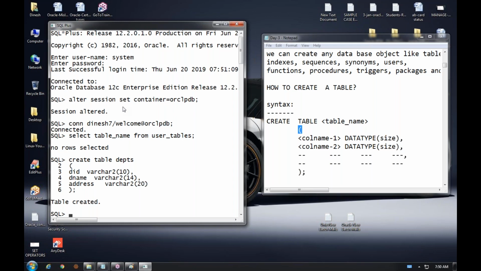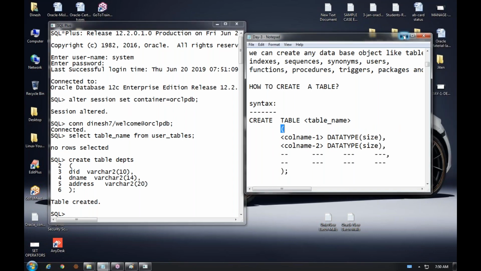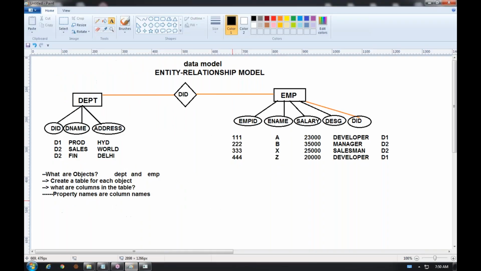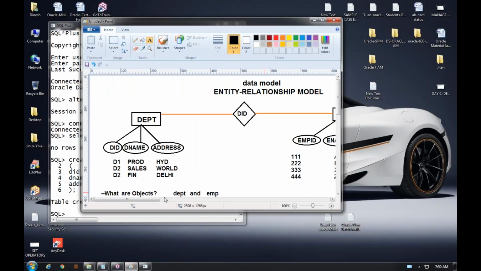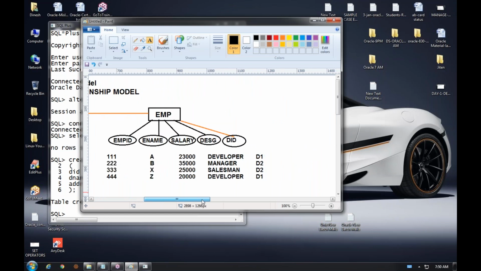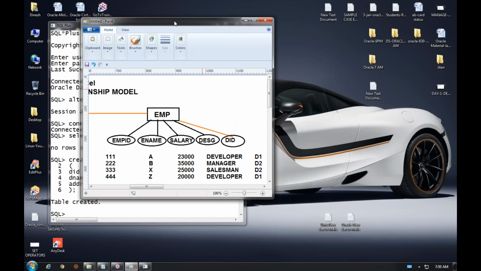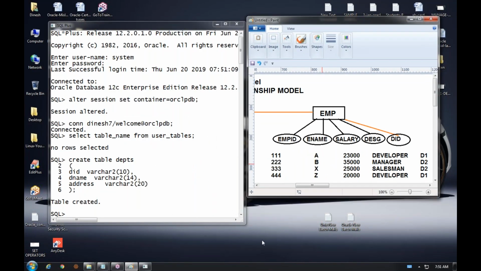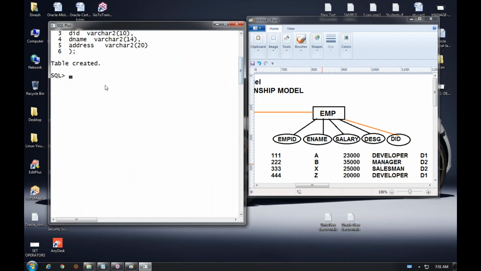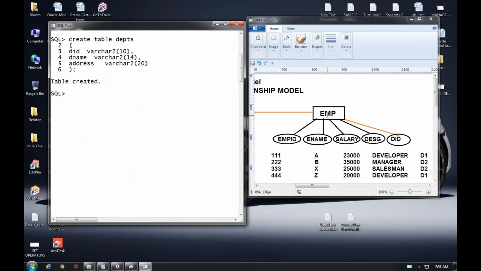Table is ready. Now, how to create the employee table? Let me minimize this and you need to check this diagram. These are the columns under the employee table. So just keep your diagram like this and then start the development. Follow this EMP diagram and also follow this format while typing the query.